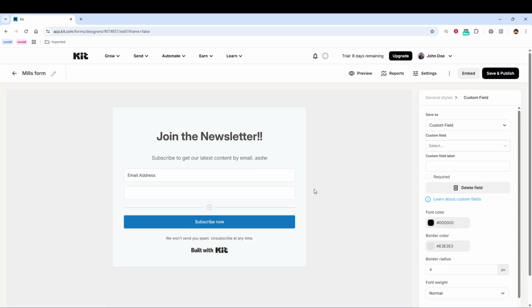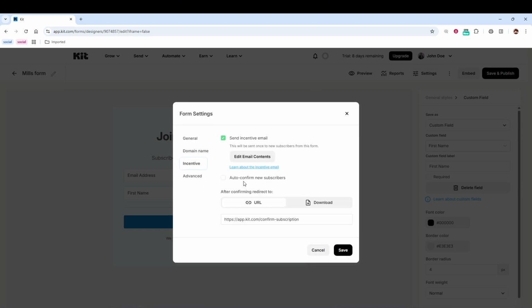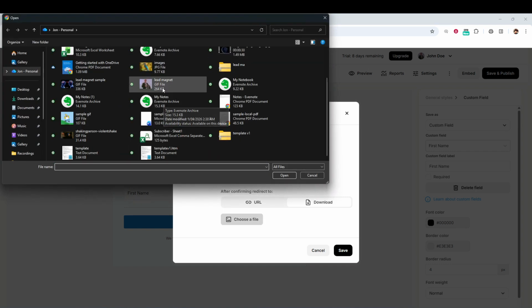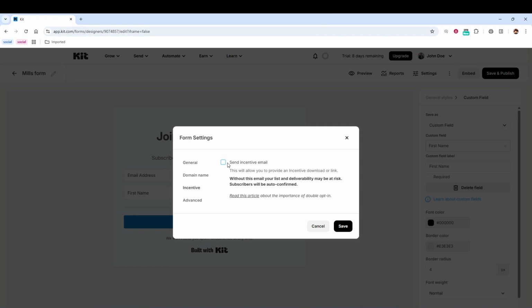Now let's configure how your incentive is delivered. Click on the settings icon, usually shown as a little gear, and then go to the incentive section. If you're giving away a PDF or any downloadable file, choose the download option and upload your file there. Kit will handle sending that file to new subscribers. If you prefer that people are added to your list immediately without needing to click an extra confirmation email, uncheck the box that says Send Incentive Email. Just make sure this matches your email marketing and compliance preferences.